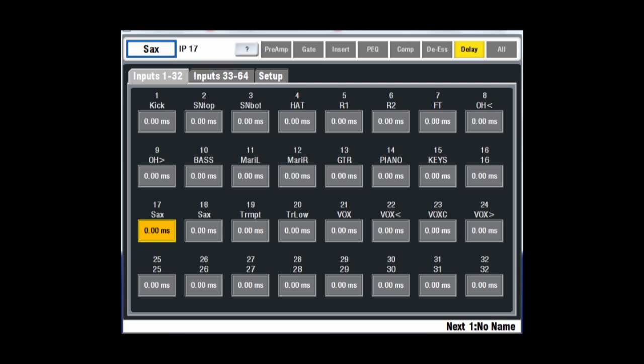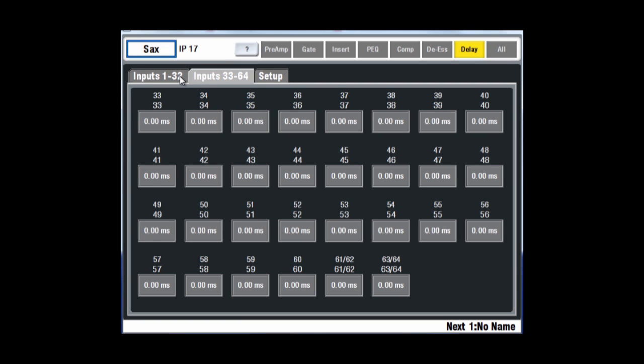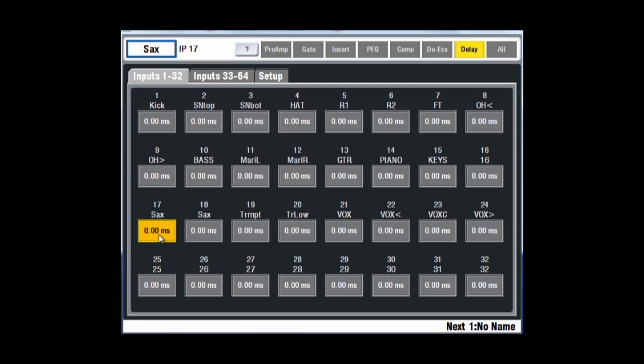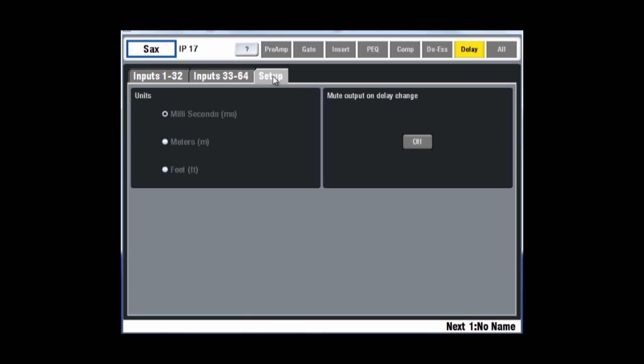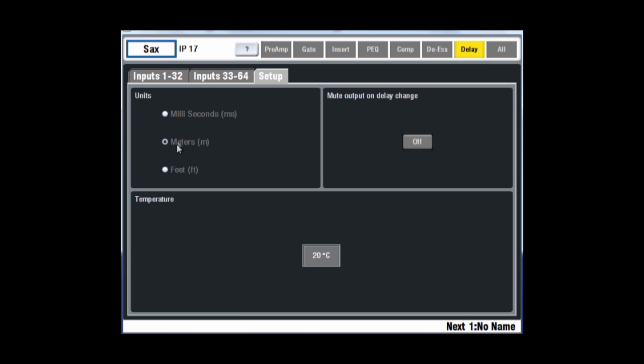The delay page is accessed by touching the delay tab in the top view processing screen. This shows the delay settings for all inputs so you can check and adjust the values relative to each channel. The screen rotary control has acceleration so that you can make big changes by spinning it fast and fine adjustments by turning it slowly. The setup tab lets you view the settings as feet, meters or milliseconds. Maximum input channel delay is 170 milliseconds.